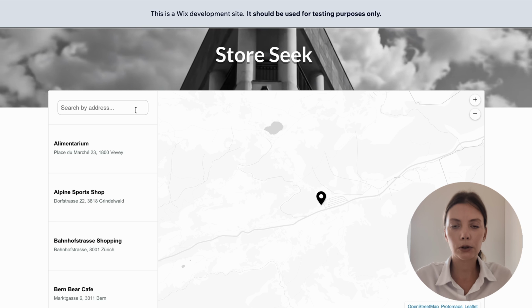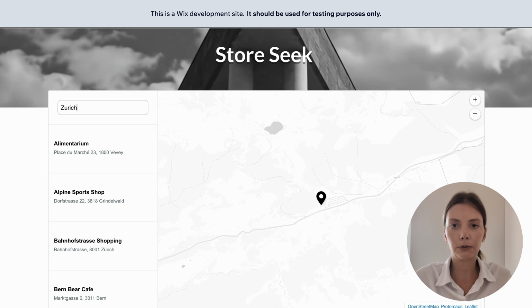One you're seeing on screen for your Wix site in just a few minutes. This store locator allows your customers to quickly find the nearest store by entering their address and provides them with additional information such as a website link, opening hours, and more.